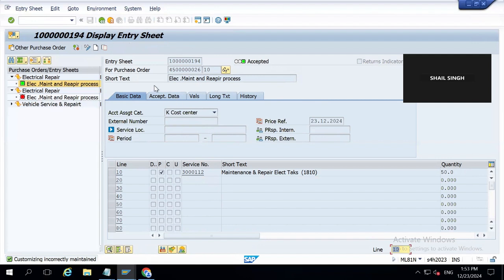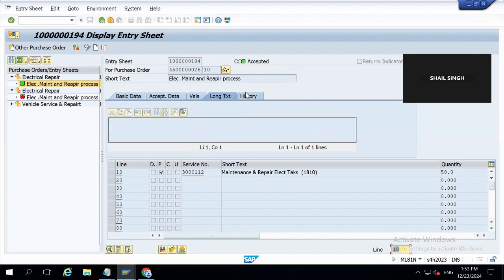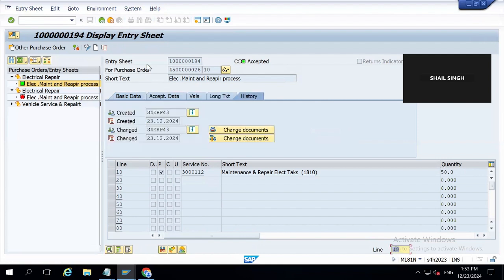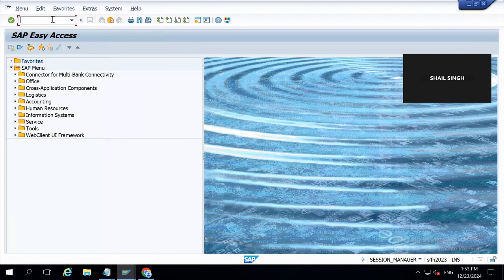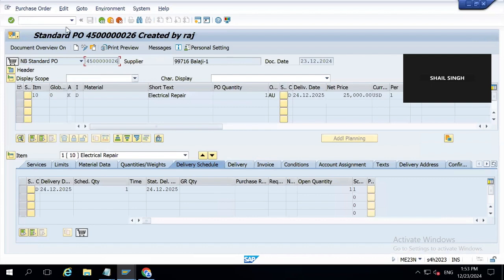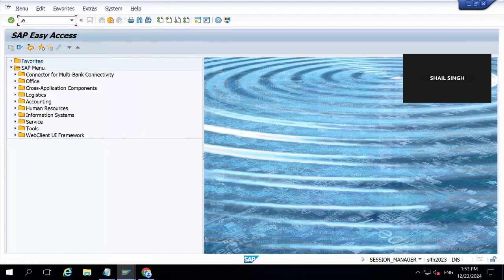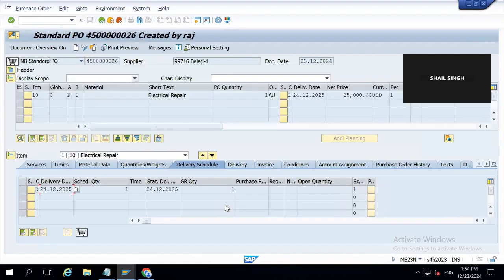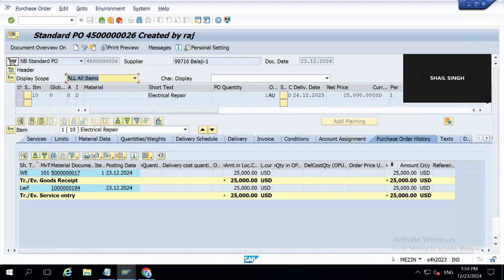Now I will show you this is the way we can complete your entry sheet in ML81N. Let me go back because earlier, as I told you, once you make the service entry sheet correctly, the purchase order history data will be updated. Now you can see in the second case our GR is not done. There was an error due to the GL account. That was the mistake we made. Now you can see the movement type is 101.